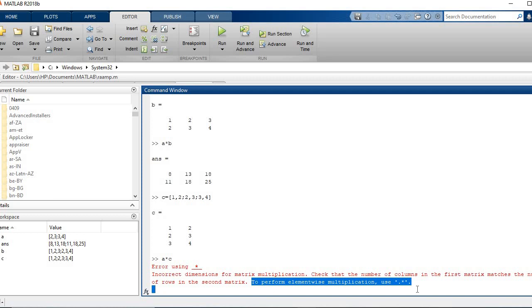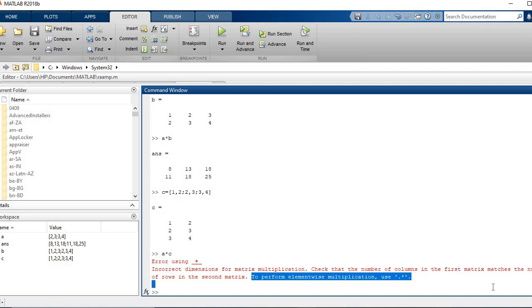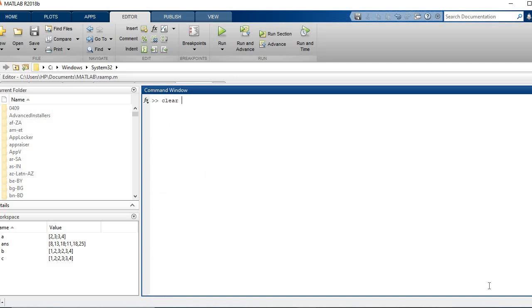Now, the dot operator. First of all, we should clear all this. Then we'll start with the dot operator. We come to the next operator that is known as the dot operator. The dot operator is used for element-wise multiplication. Element-wise operation. If you're doing multiplication, then element-wise multiplication, otherwise element-wise operation.